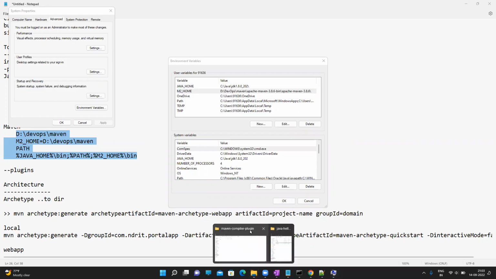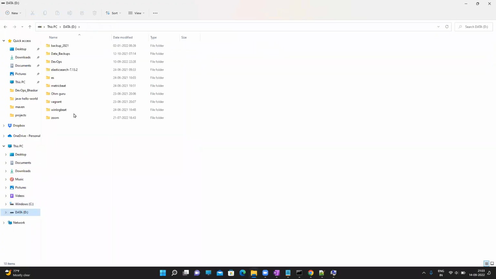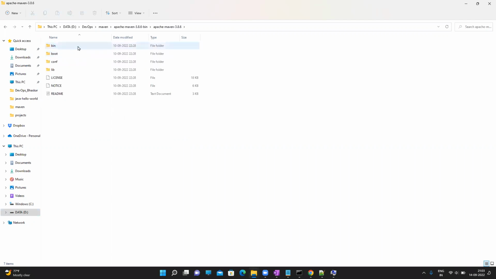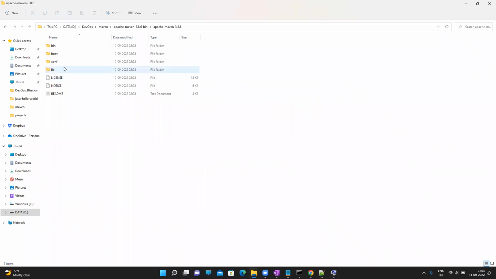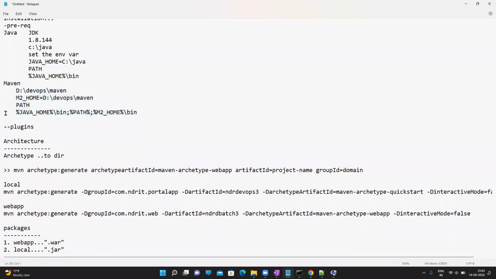If you see, where is my Maven? DevOps, Maven. This is my Maven extracted directory. So where is my bin? Bin is here. Till here you give under home, M2_HOME. Then under the path you specify bin also. That's all, whatever you specify here. Like this.